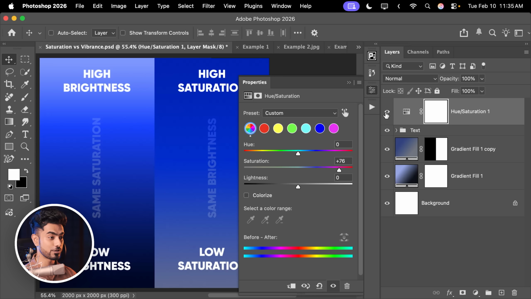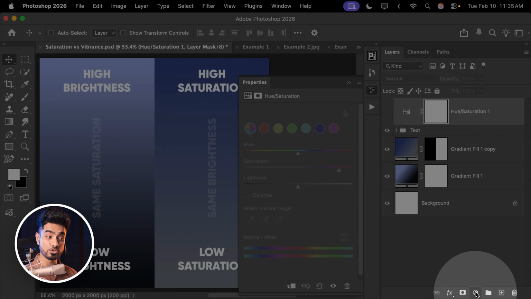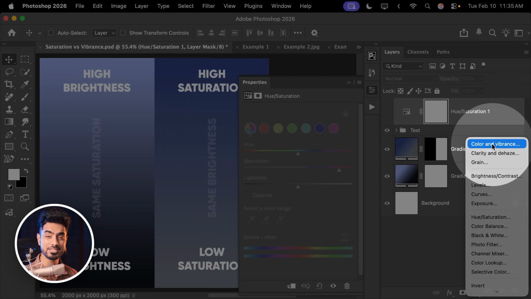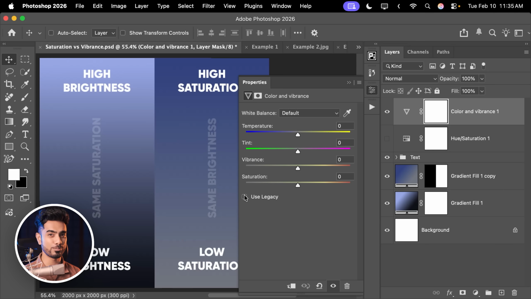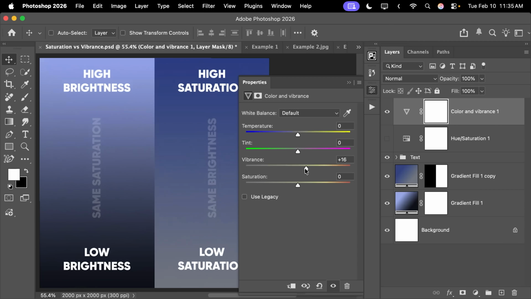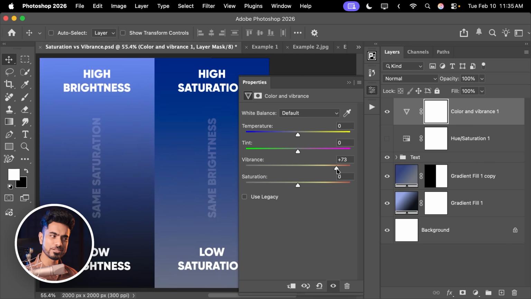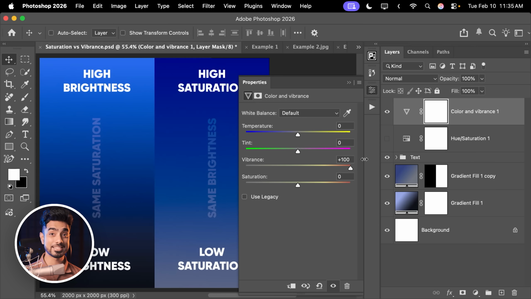In the latest versions of Photoshop, Vibrance has been changed to Color and Vibrance. It's an updated adjustment layer. If you're using an older version of Photoshop, you can simply pick the Vibrance adjustment. Click there. Keep in mind the saturation there is slightly different from Hue Saturation. We're not going to focus onto that. Now, if you increase Vibrance, you would notice that it's massively different.